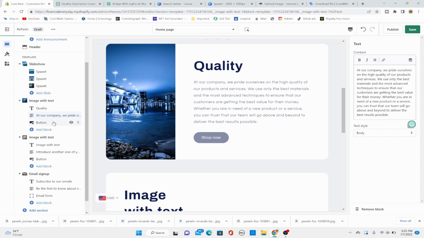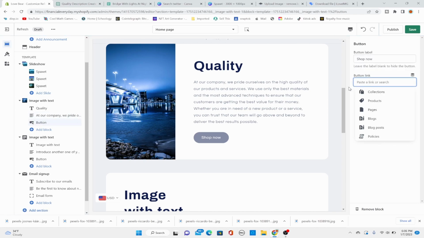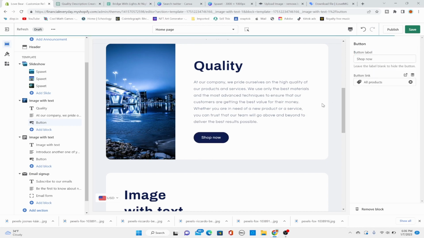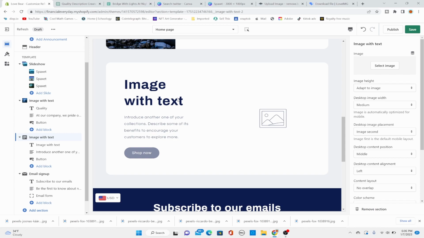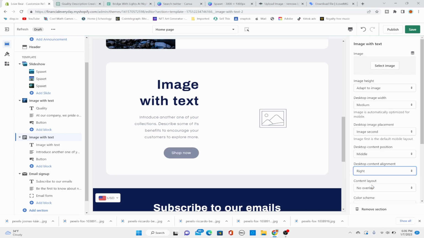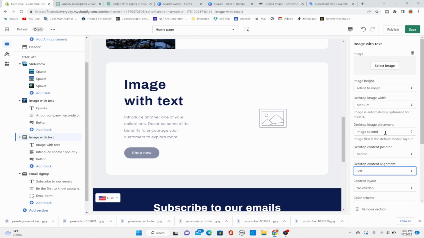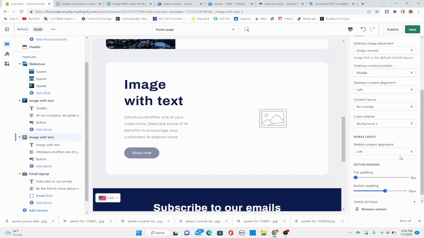And then for the button, you want to do the same thing. Go for button link, hit products, and then hit all products. And then for the second one down here, the other image with text, instead of both of them being on the left side, you want one of them to be on the right side, because you don't want both of them on the same side for desktop. So let's figure that out real quick.